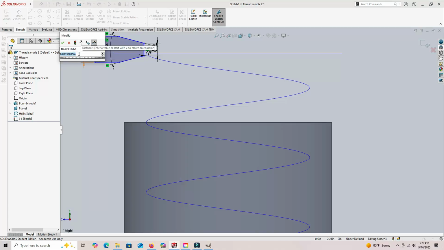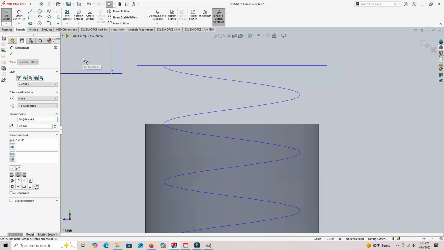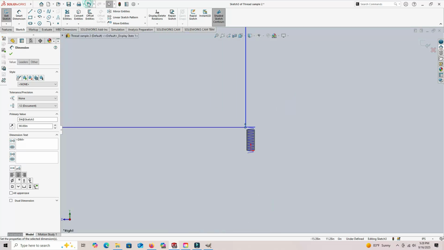I'm going to make that 90 thousandths there. Oh, I made it 90 inches. That's undo.